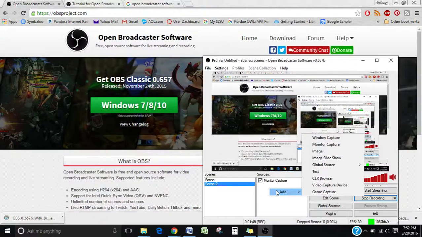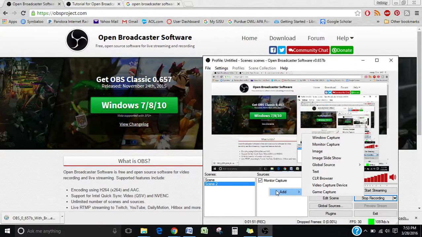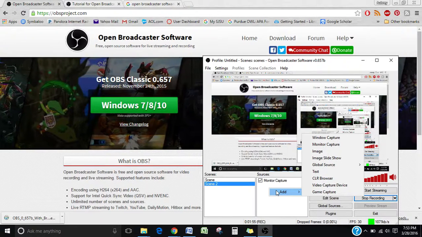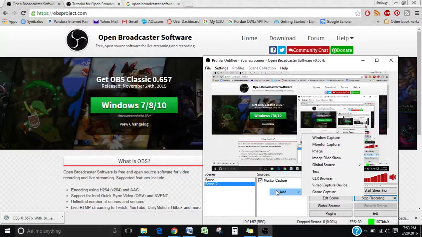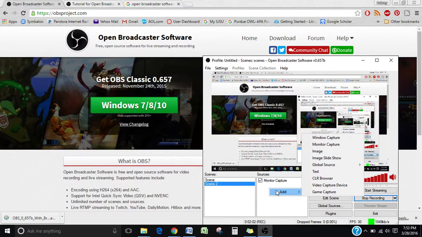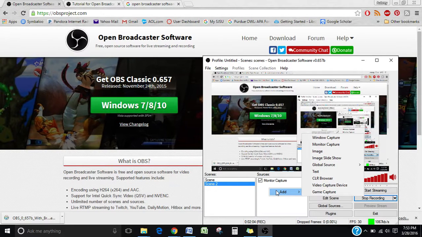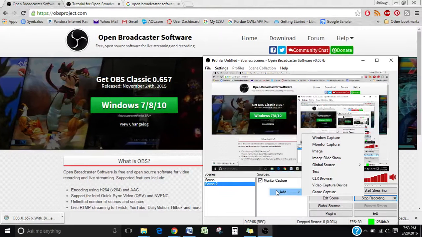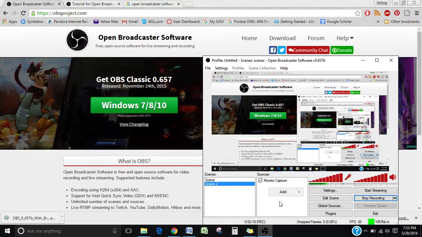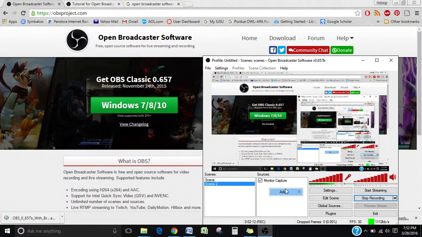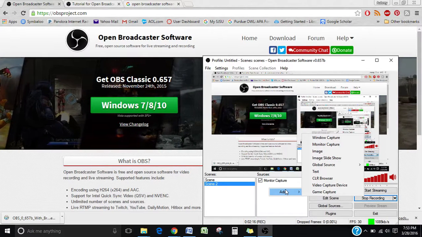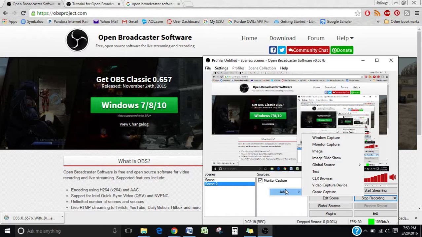The only difference between a window capture and a monitor capture is the fact that a window capture will only let you be within a particular program. So if you selected Google Chrome, it will only record what you're doing in Google Chrome. It will not record anything else that's happening on the screen, as opposed to a monitor capture, which will get every single action that you take within the computer.